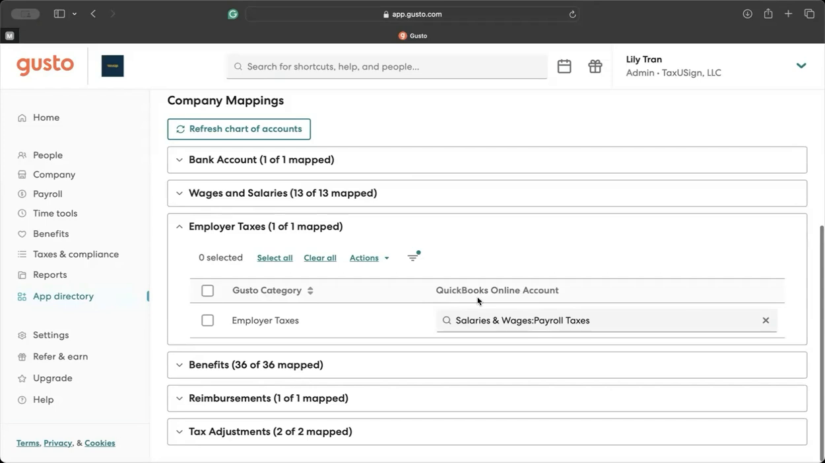In QuickBooks Online, when it is connected, what you will see is a journal entry being made based on the information you had provided here. Those categories will be used to create the journal entries. In QuickBooks Online, when you do see those payments made to Gusto, you want to make sure you match that expense amount to those journal entries.